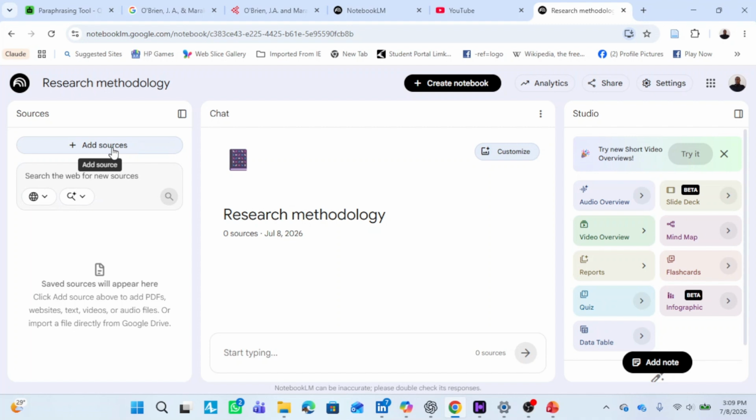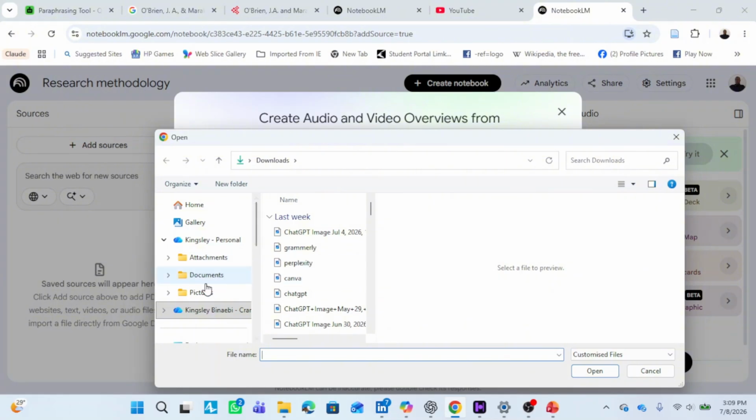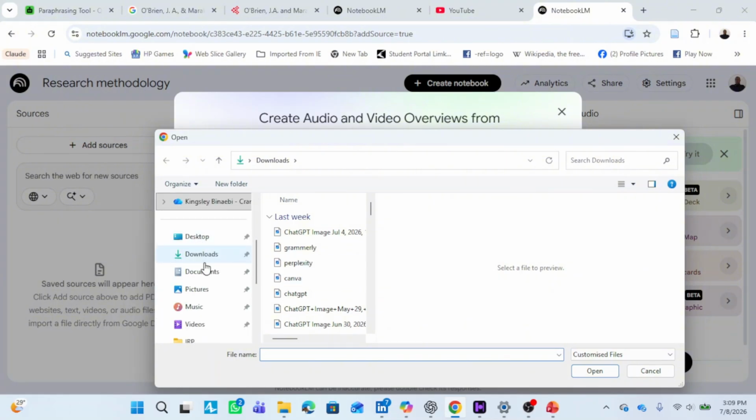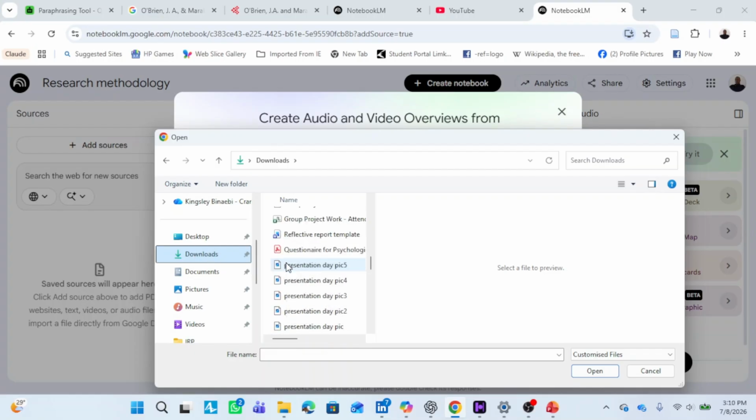If you look at the left hand corner of your screen, there is something called Add Sources. So here you can add materials. You click Add Sources, you come to Upload Files. Let's say you have those materials in your downloads. You click Downloads. So you search for the materials you need. Let's say they are PDF materials that you downloaded. You quickly search for them.